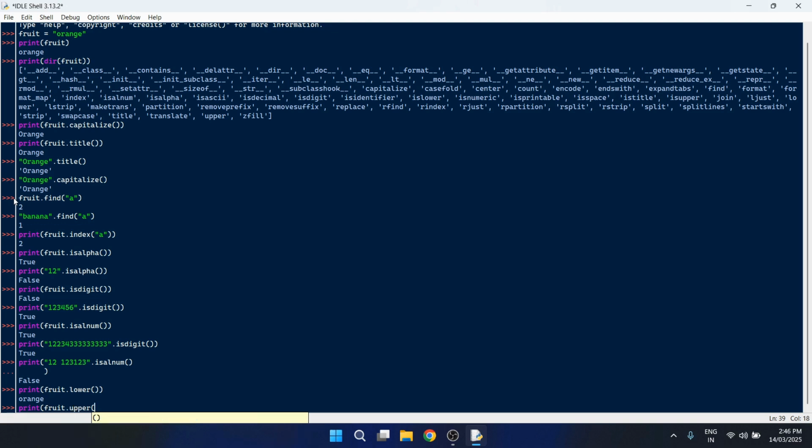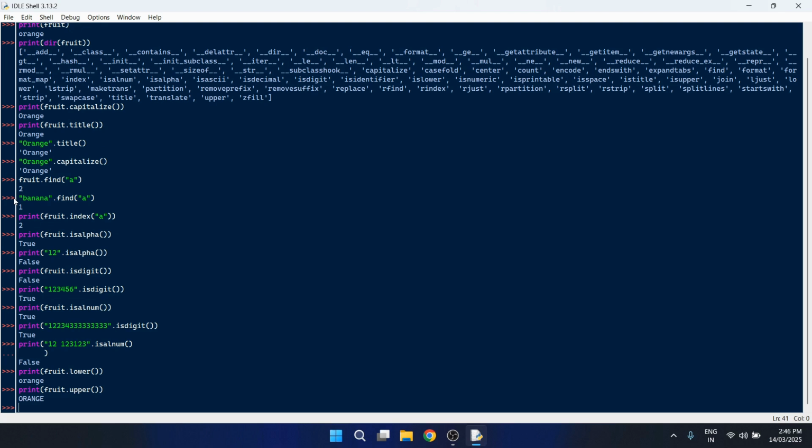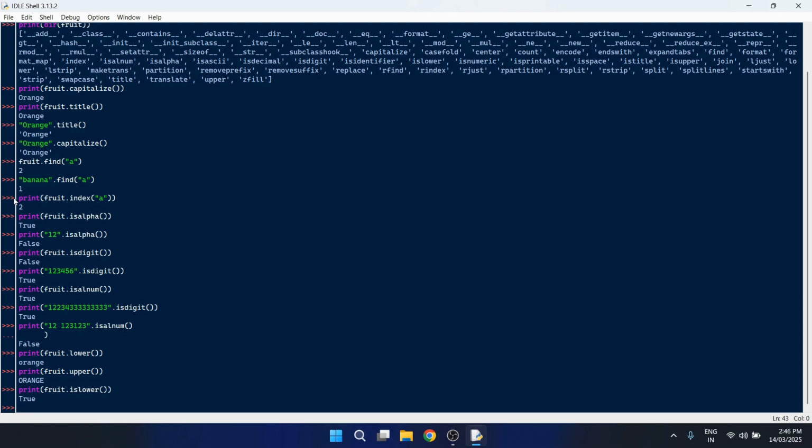And similar to this is uppercase, which converts everything to uppercase. And for the lowercase, we have the function islower. It checks whether every element of the given string is lower or not. So since it's all lower, it's returning true.